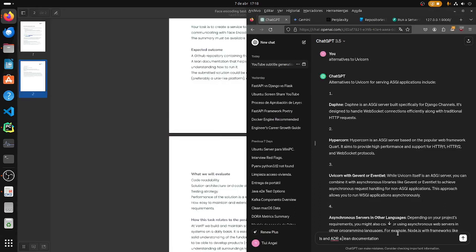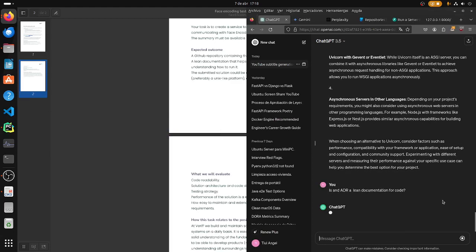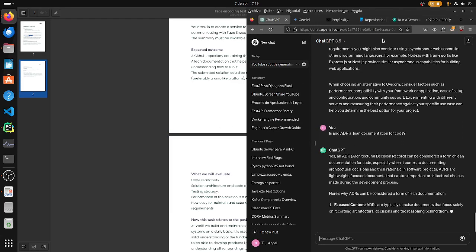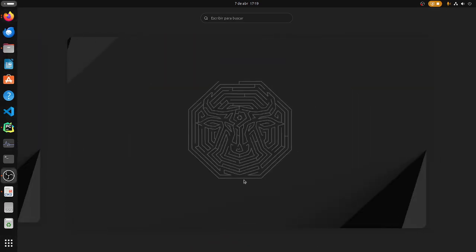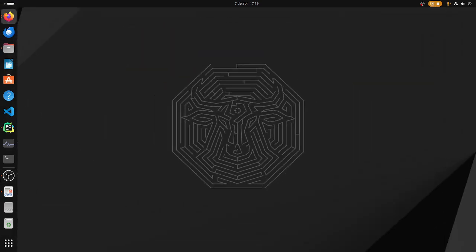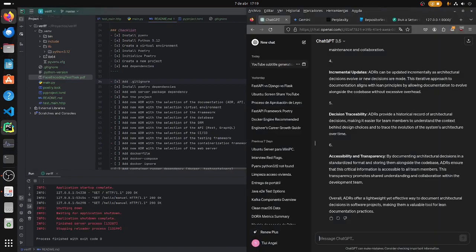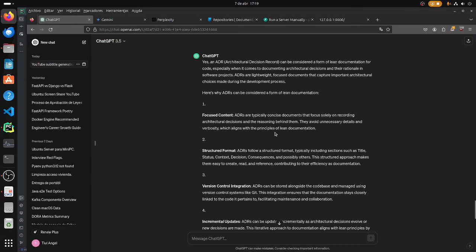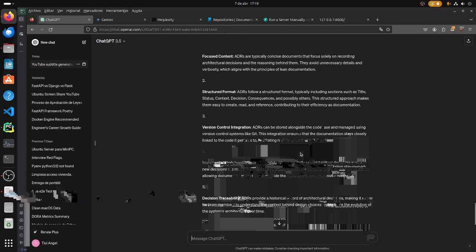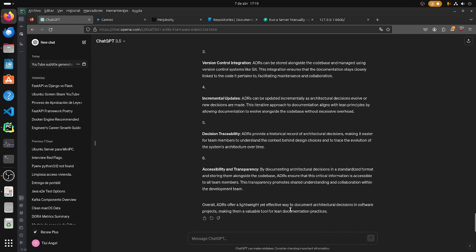For code, let's see what it says. Yeah, come back, my friend. Where are you? It's been ages since I touched this. Focus on the content, structured format, version control, integration, incremental updates. Yeah, decision traceability, nice. Okay, give me alternatives to ADR.